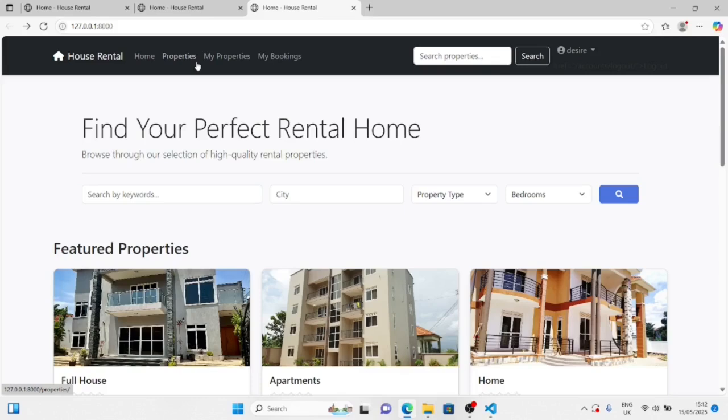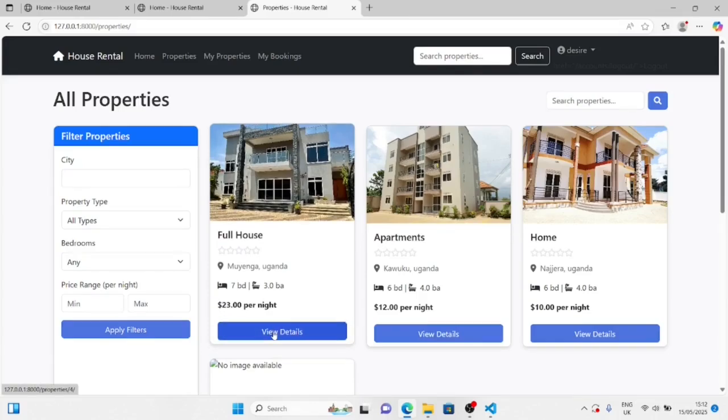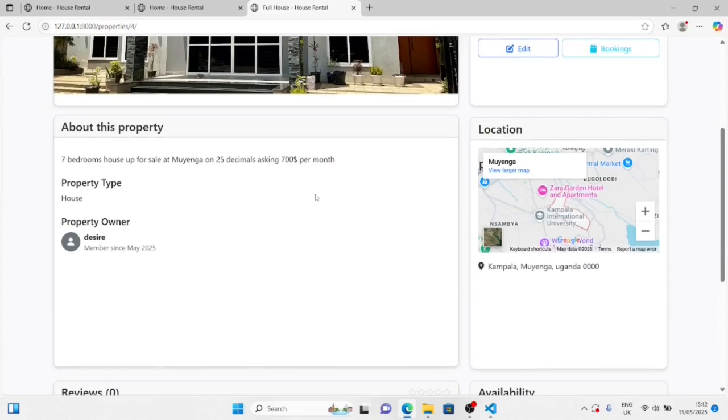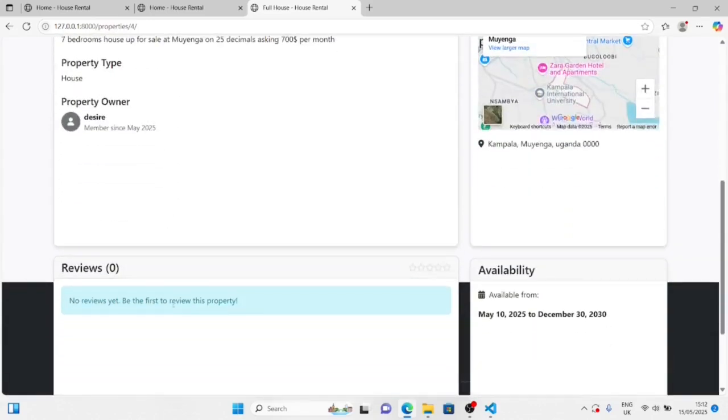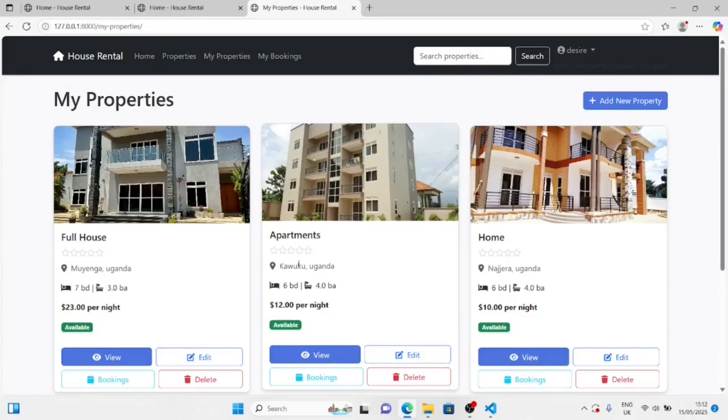We have the navigation bar, with the project logo. We have the home, then we have properties. In case you want to view more details about the properties, you click on view properties. You can see the details, the location, and the property type. You can also add your properties, like on the side of the landlord who wishes to get customers or clients, you can add.